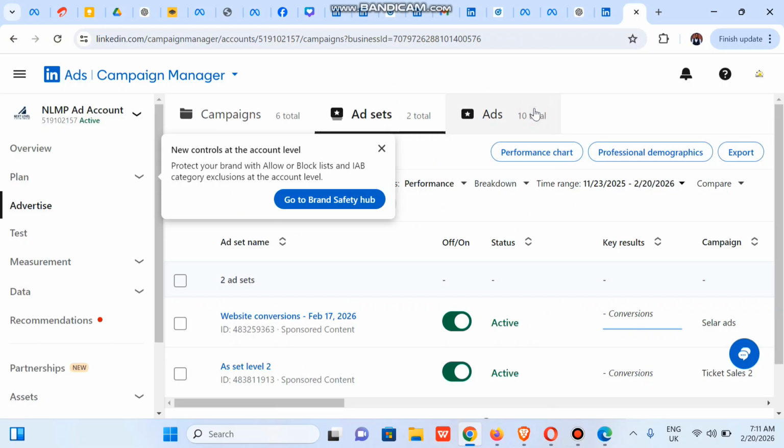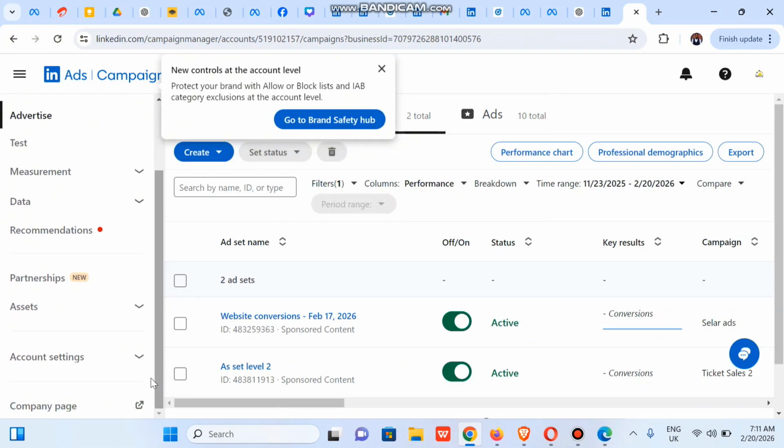So click on X. And don't forget, always make sure you have billing information. So you come to account settings and click on billing.